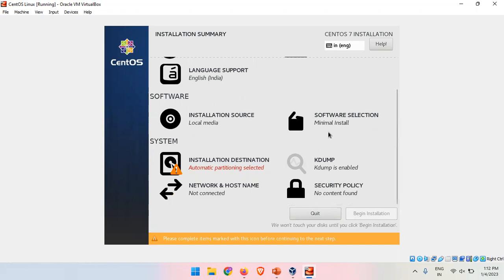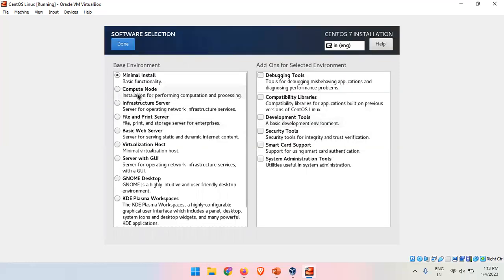We have to change what? Your software selection. In the software selection part, right now by default it is saying minimal install. Minimal install means you get no graphical environment, zero graphical environment, only a complete CLI environment. Simply you can say a black screen with some white text, and you have to execute the commands. We want graphical also. So if you click on minimal install or the software selection, now you see there are base environments already available.